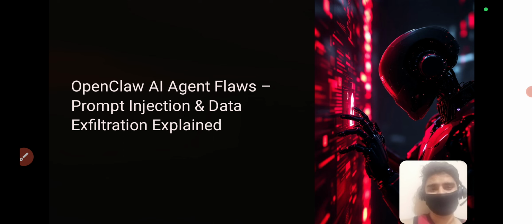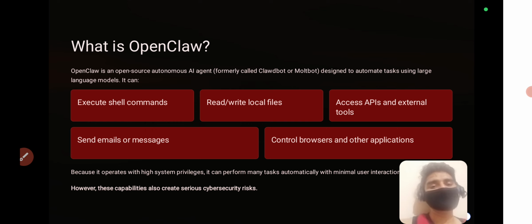So let us proceed further and discuss what this OpenClaw AI agent is all about. What actually is OpenClaw? It's an AI-based tool which completely relies on LLM models. Again, I repeat, it's a tool designed to make tasks easier with automation in place, which includes an LLM.